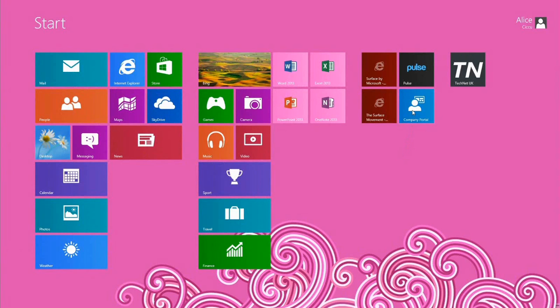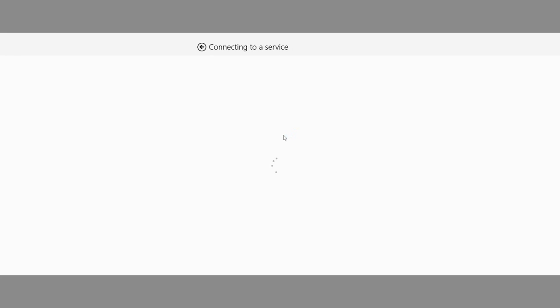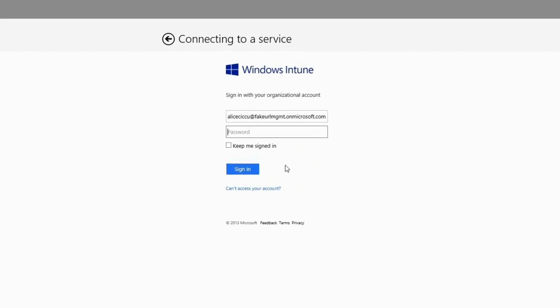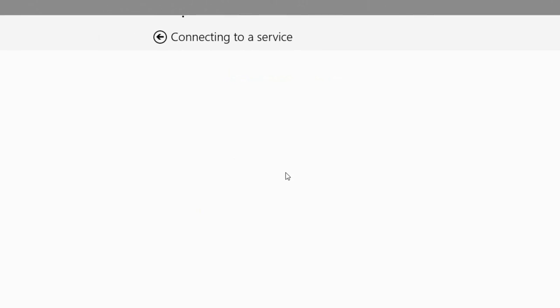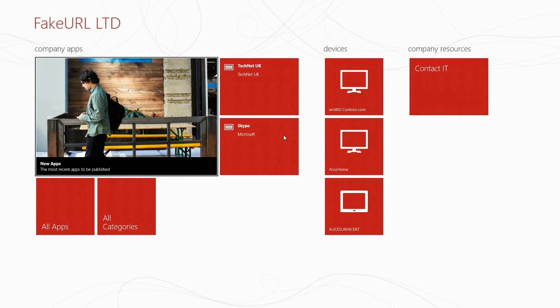And having signed in to the company portal, we'll now start to see all of the information that is available to our users through the company portal. So in this case, it'll have our fake URL limited company name, and we'll see some apps that we've already deployed. Next, we need to go and install the app that we deeplinked earlier on in this video. So we'll go back into the company portal. And we'll make sure that we're signed in again. And now that we're authorized, we get to see our company portal again.